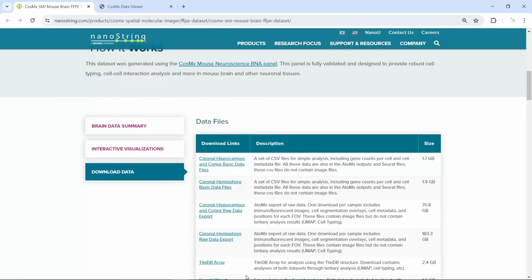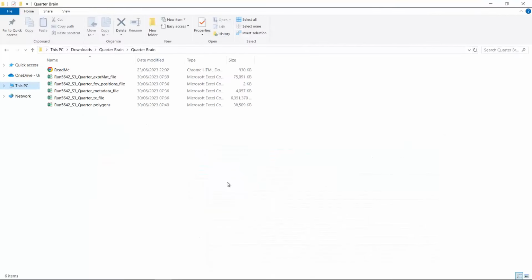So I downloaded the data already. You can see in my folder here for the mouse brain, we have the expression matrix data, we have the field of view position files, and we have the metadata, but because we are going to create a Seurat object, we are not going to use the metadata here. Then we have the tx file, which saves all the molecule positions on the image. Then we have the polygons file. We can go to R and use the data here to create a Seurat object.